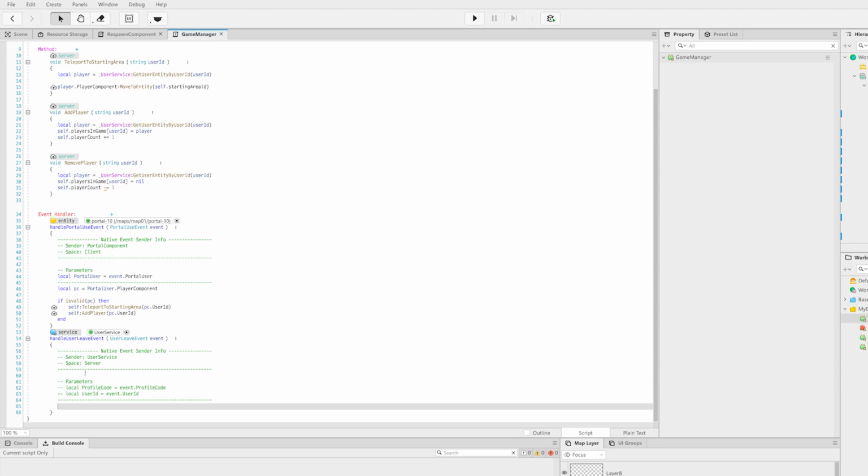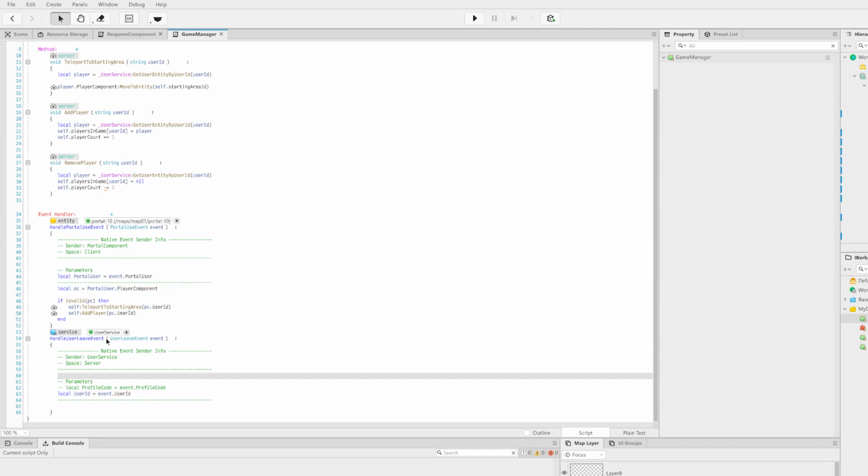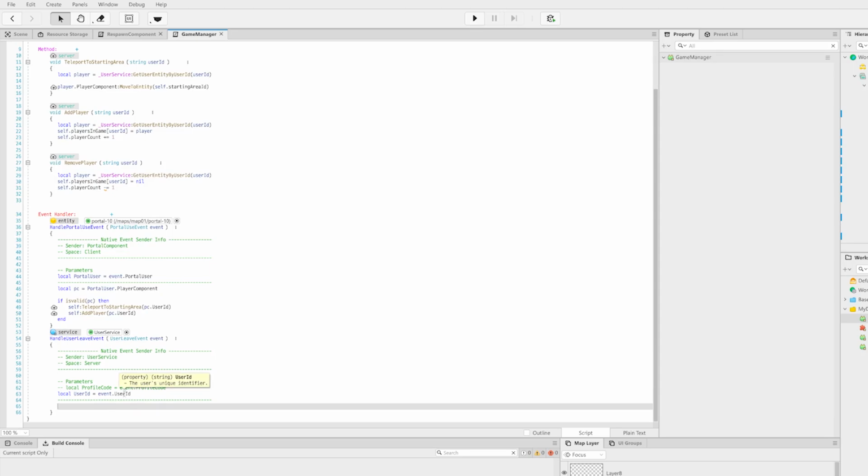So we have 2 parameters. We only need access to 1, which is just the user ID. So we don't need to do all of this business where we're grabbing the player component because the user leave event comes packaged with the user ID already. So all we need to do here is call self.removePlayer and pass in our user ID.